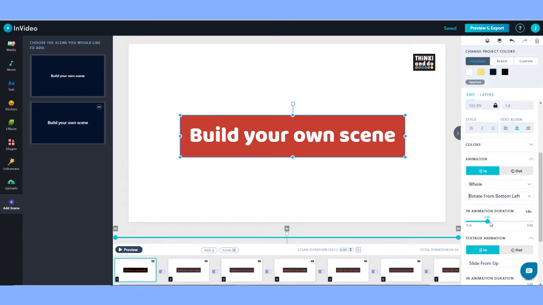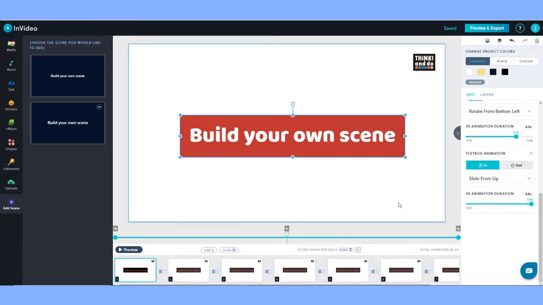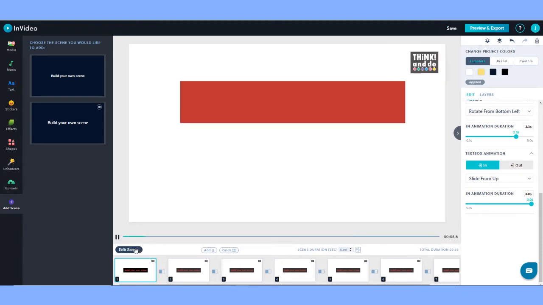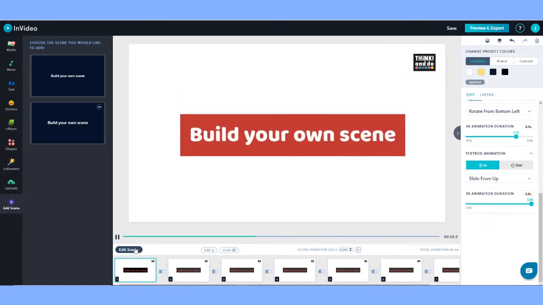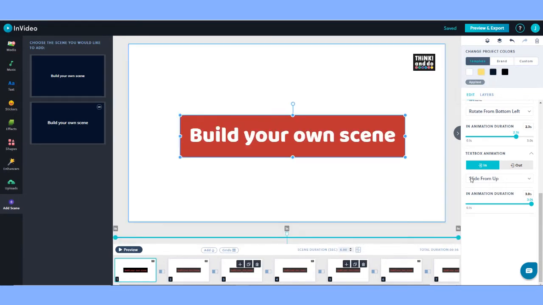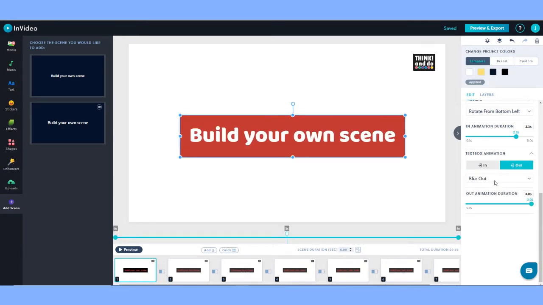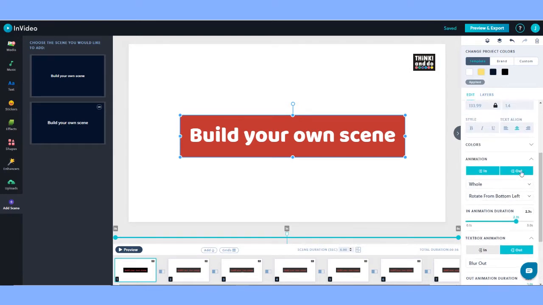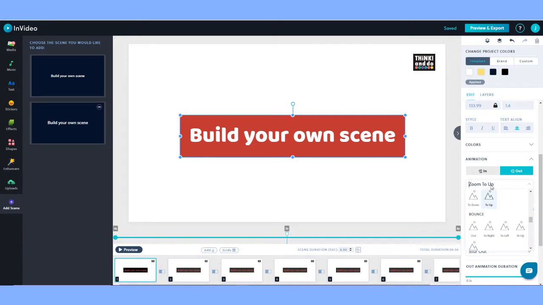So again, we've changed those. I'm going to increase the duration a little bit, and if we preview, we'll see the change we've made. So we've slid our text in, and now it's going out. And again, out, we can blur out, or out here we can zoom to up, we can bounce to the right.